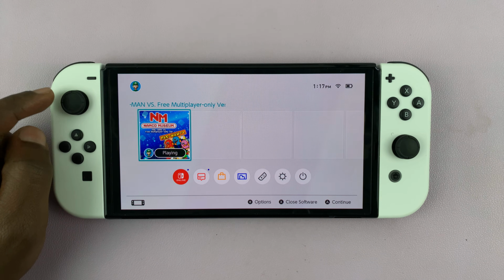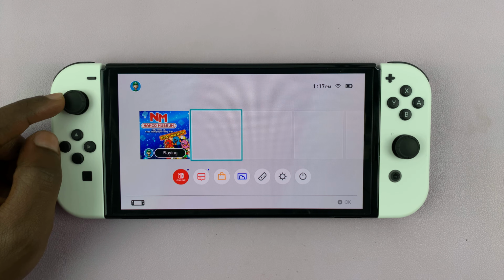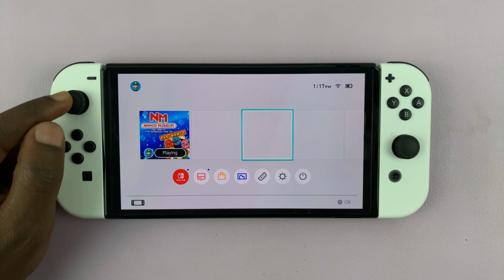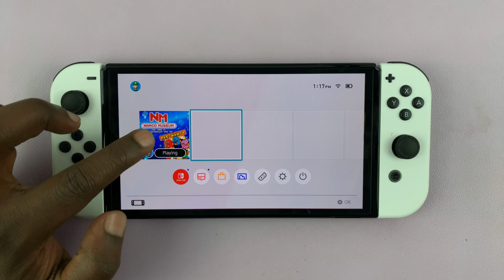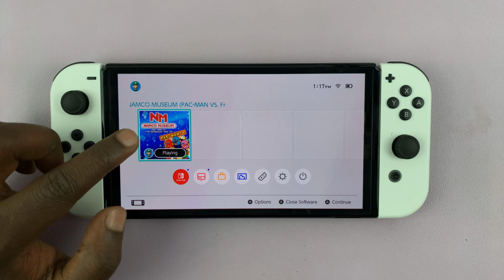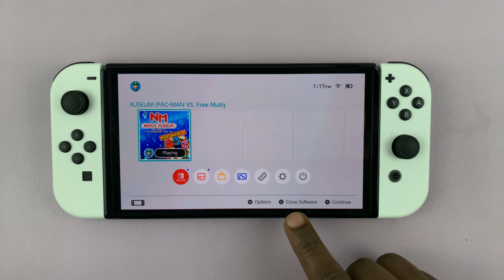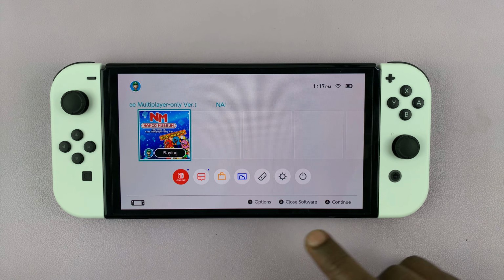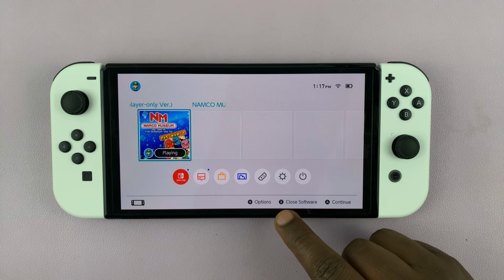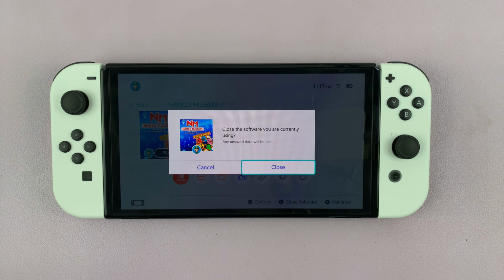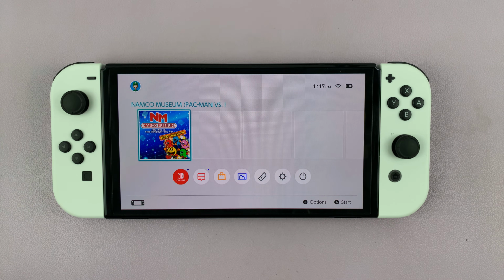So what you want to do is go and select the game you want to quit or close from the homepage. So for instance, if I want to close this one, I'll make sure it's selected, and then I'll select close software. So I can either tap here if I have the touchscreen on Nintendo Switch, or press X because it coincides with X. So whichever way, if I select that, it's gonna prompt me to close the app, and I can just confirm by closing.